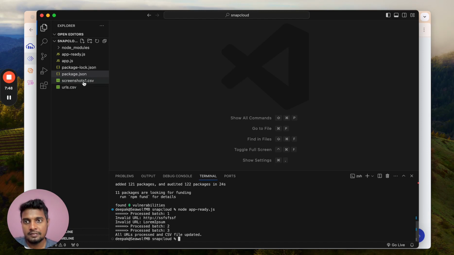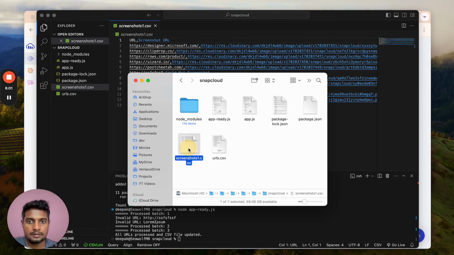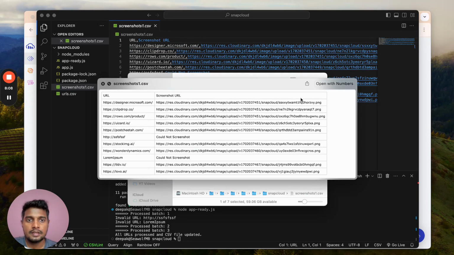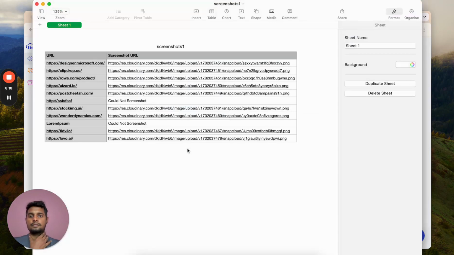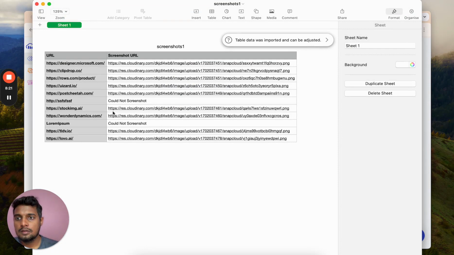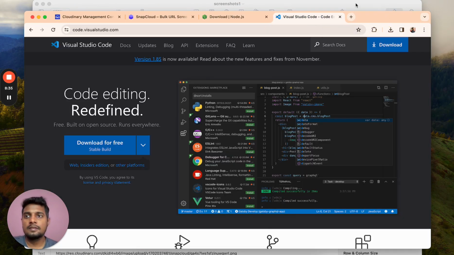Then you will get a CSV file in the same folder, a screenshots one. You can see that in the first column it's the URL and in the second column it's the Cloudinary URLs. Let me open my folder and yes, you can see screenshots 1.csv. I can open the CSV and these are the direct screenshot URLs. Let me open the CSV properly. For example, this stockimg.ai, I clicked on the screenshot and here is the screenshot. Okay, so yes, this is how it works.